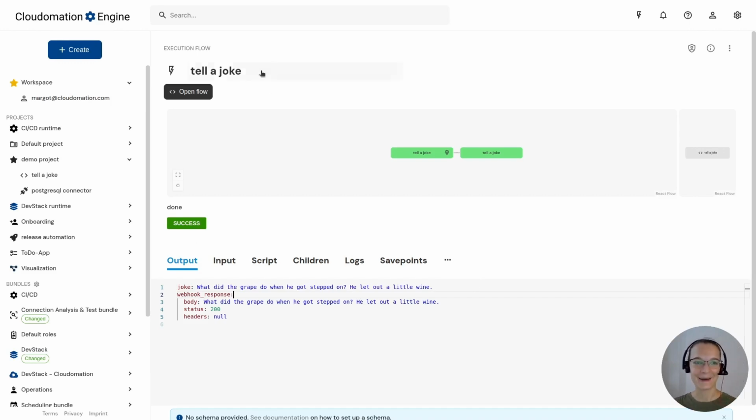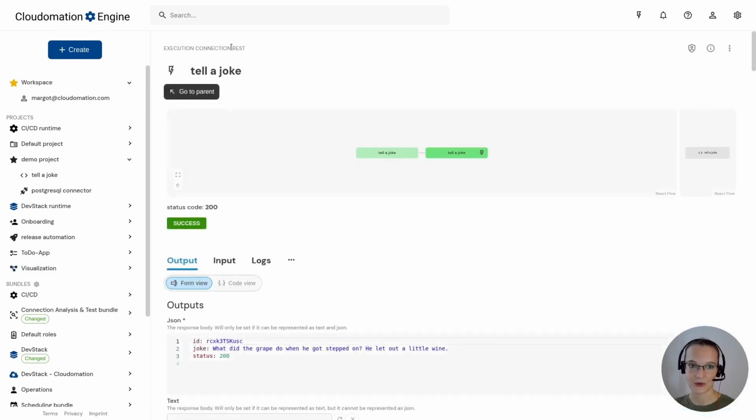In any case, so execution. I'm now at the execution object. This again visualizes for me what is done in this execution, what process is actually being executed. In this case, it only consists of two steps. One is the actual execution of the flow, and the second one is the execution of the connection. So this is the connection to the REST API, this joke API.